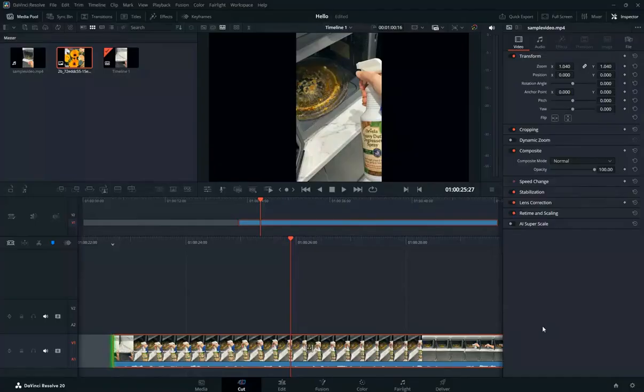One of the biggest advantages is the Neural Engine, which provides AI-powered tools like facial recognition, speed warp, and auto color matching, making your editing workflow much more efficient. Another key feature is the support for third-party plugins and hardware acceleration, which can significantly boost your productivity.